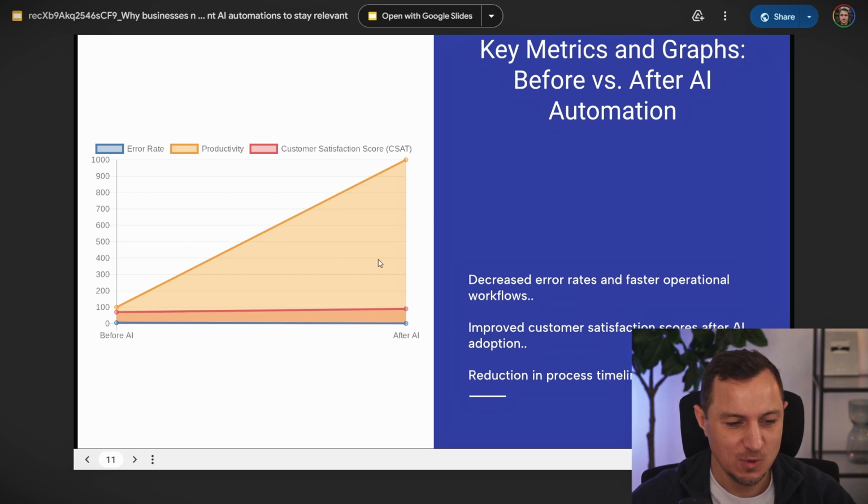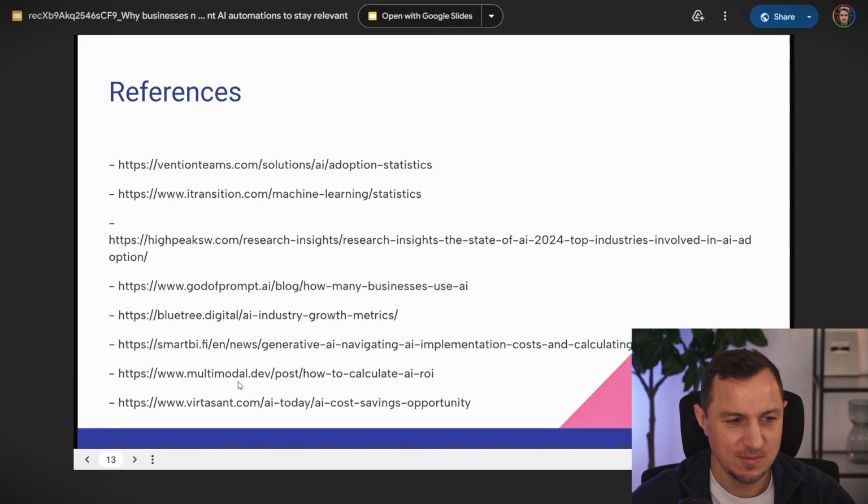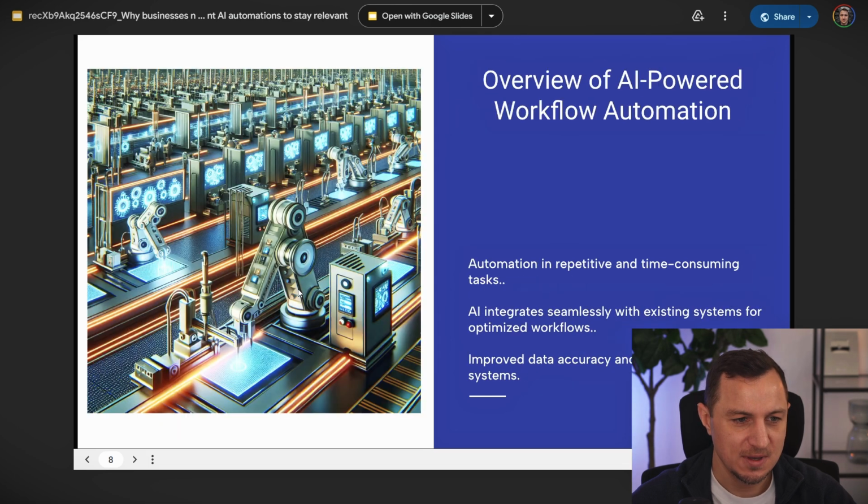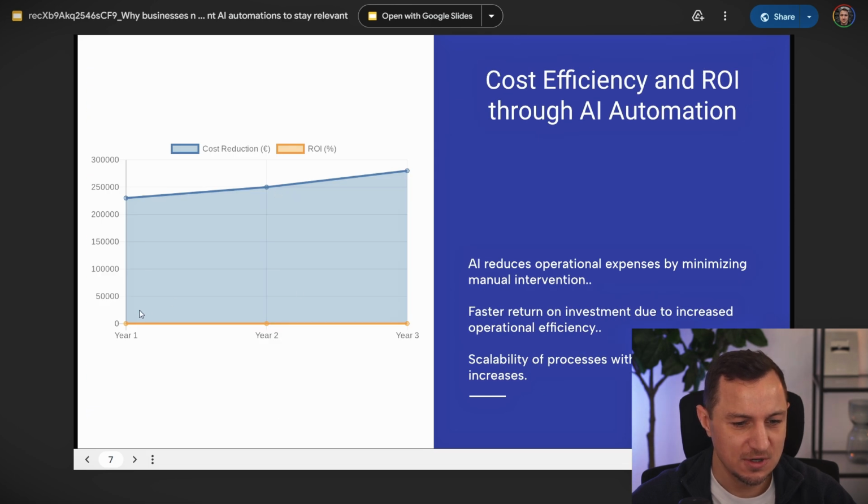And if you want to know more about this graph and where it comes from, you just need to go into the references and check out the references from there. And also, this graph here, ROI and cost reduction, to put them together onto the same slide is really difficult because the ROI is measured in percent and the cost reduction in full dollars or euros.